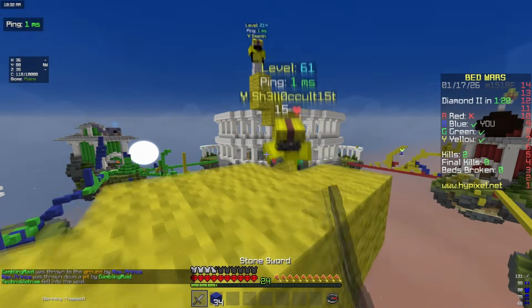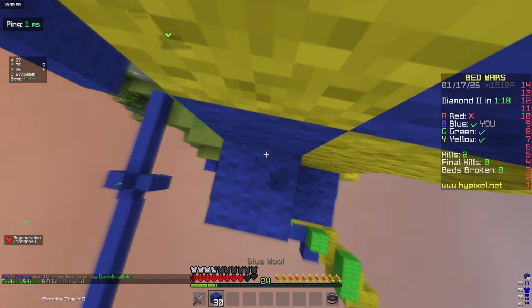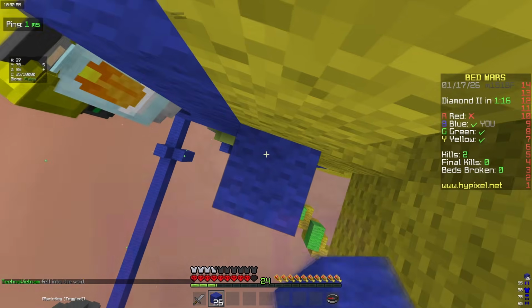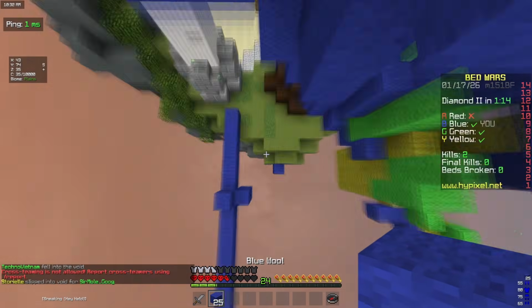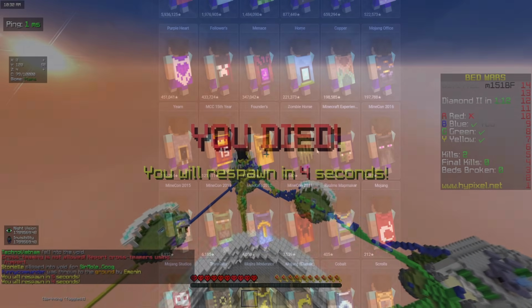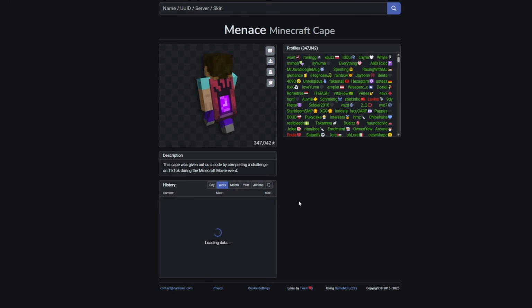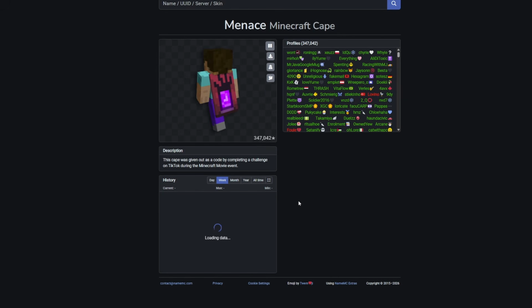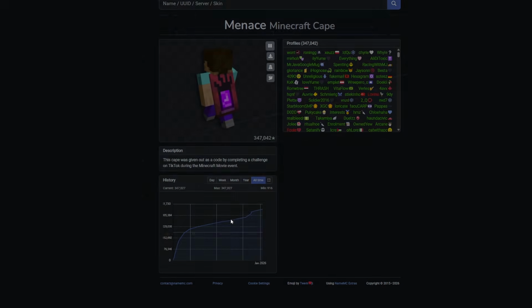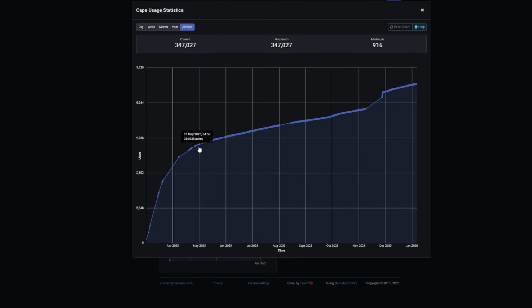Since we're on the topic of capes right now, I need to tell you about a very slick feature that may be underrated, maybe you don't care, but this is the statistics for each cape. When clicking a random cape, for example the Menace cape, down the bottom you may see a history area. If you press the all-time section when you look at the capes, it will give you a detailed history of how many people have had the cape over the years, or in the past year, since this cape is only a year old. This can be very helpful for certain things.